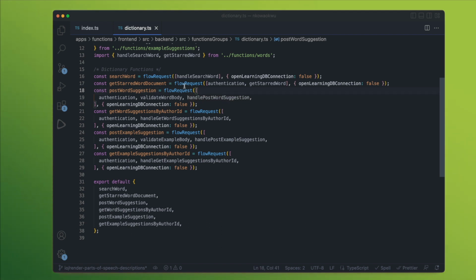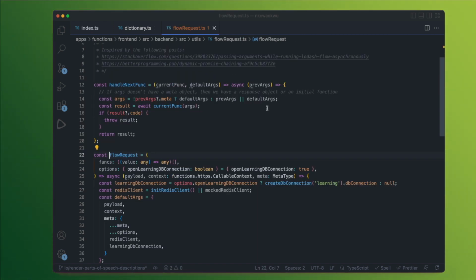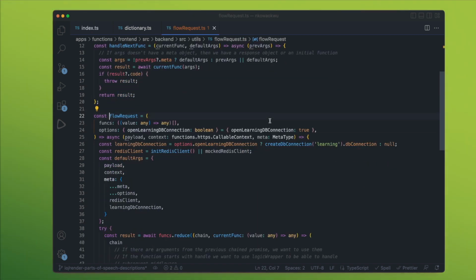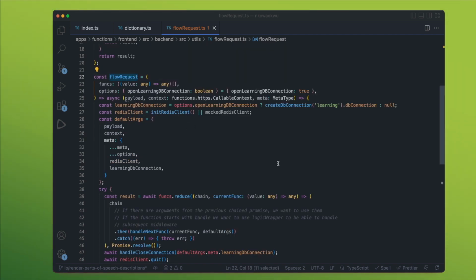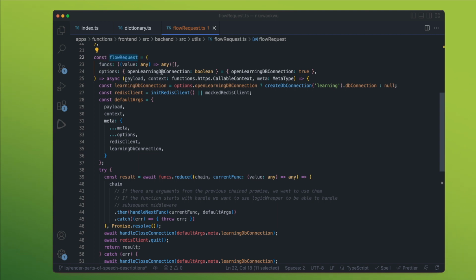So we can take a closer look at how flowRequest takes in this array of functions and then executes them in order. This file is probably by far my favorite just because it took a lot of clever thinking and trial and error, and it finally works consistently to the point where you kind of just are able to forget about it and it just consistently works. So we have this function called flowRequest, which takes in, again, our 2 arguments, where it's an array of functions, and then we have our options second argument.